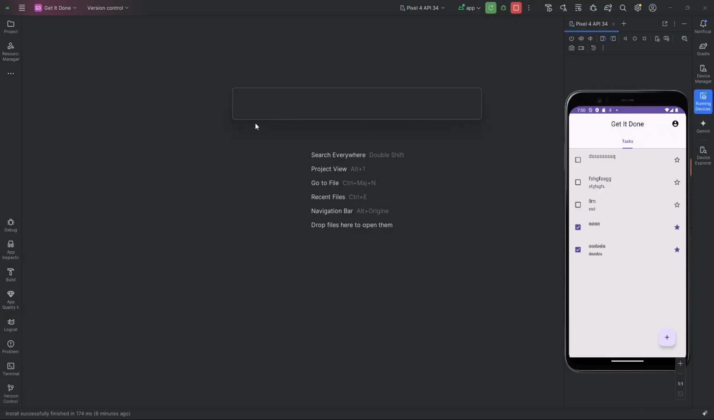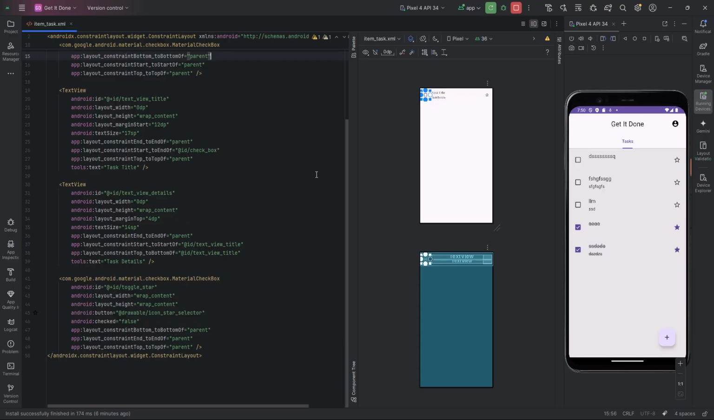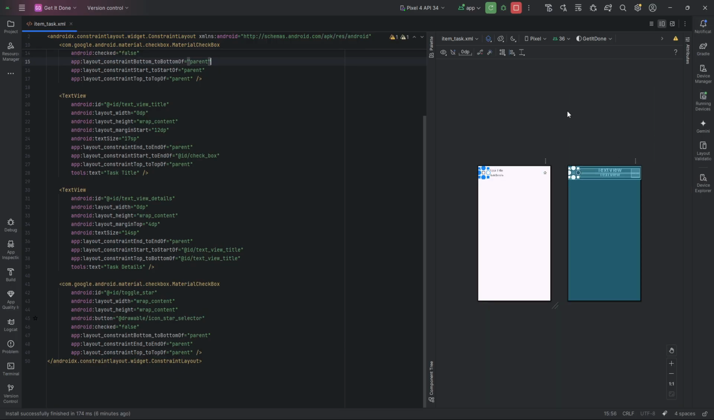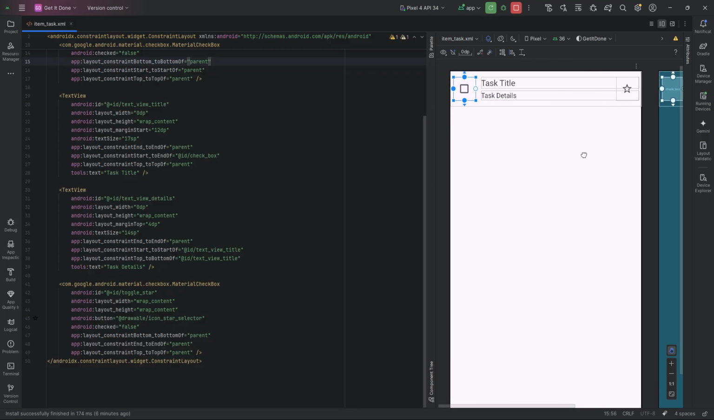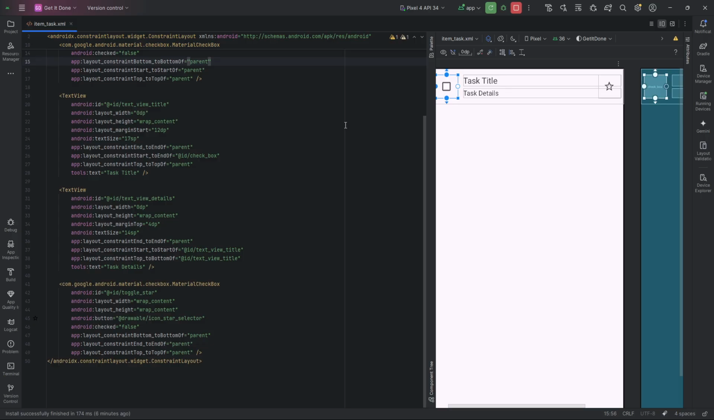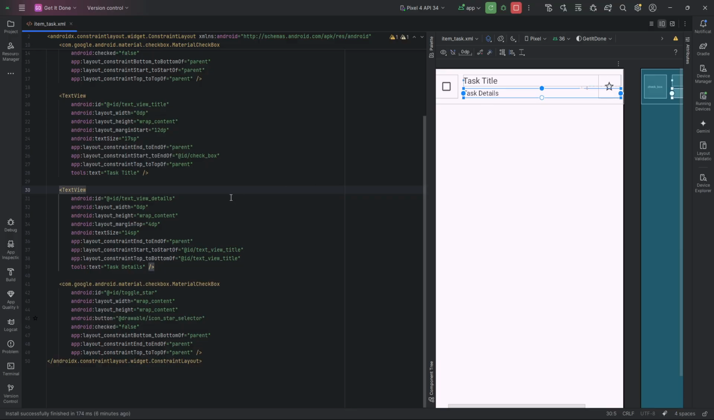I'm going to close down the emulator, and we need to get into the layout file for our task item. You can see here I'm in activity_main. I need to shift and go to item_task, our task item, and make sure it's in the split mode with the code on the left and the preview on the right. We can go ahead and close activity_main if it's open. So right now, with the title and details, everything looks centered. We can show the issue by going down to our text view details and actually just removing the tools:text. So I will remove tools:text to be blank, and then we have our problem.